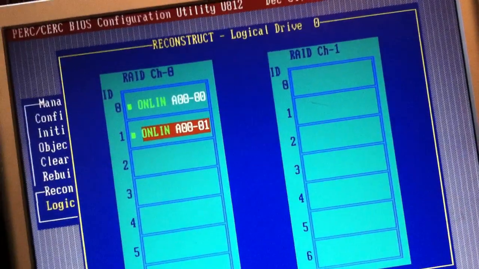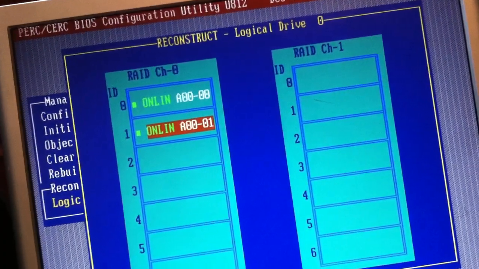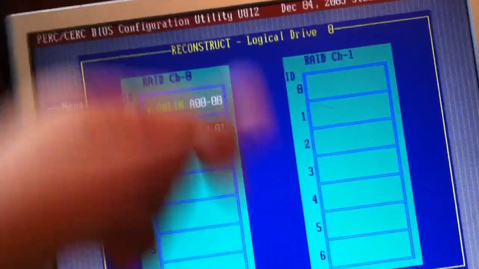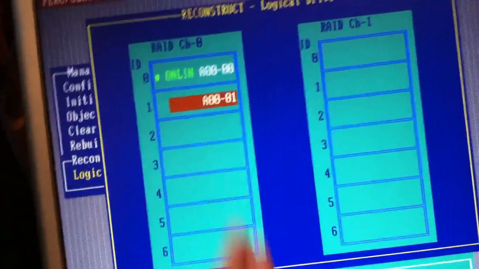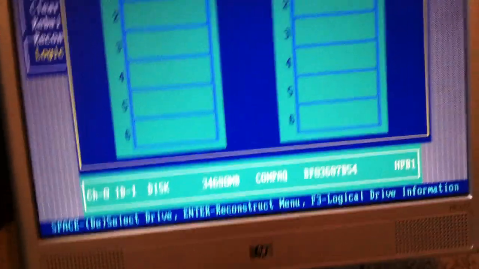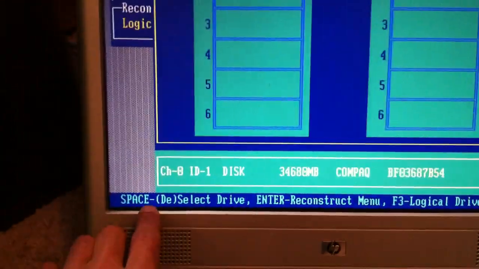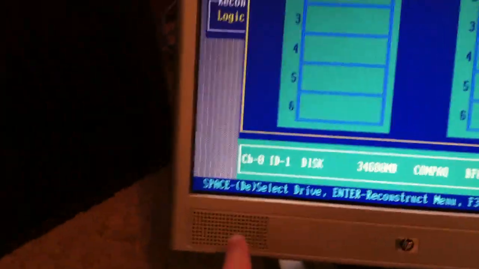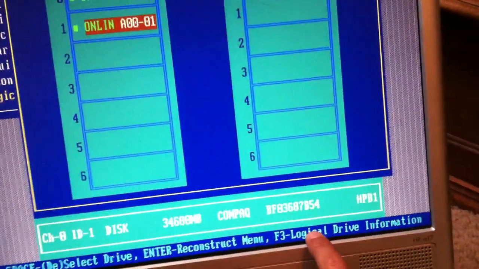So if you had the second hard drive crash, and you pull out the bad one, you put a new one in, you select it with the space bar, and it starts to blink. You push enter, and I'm not going to do that right now. It's pretty self-explanatory. All the stuff's down here. It'll show you space to select or deselect.